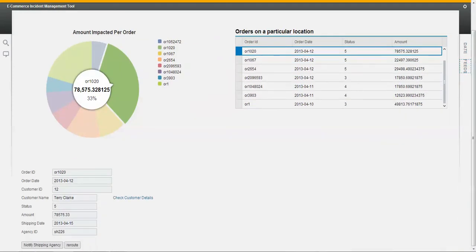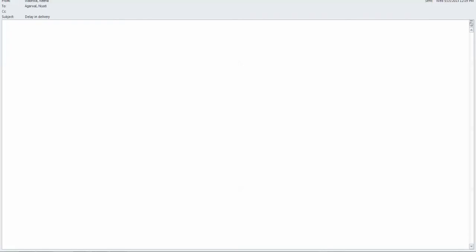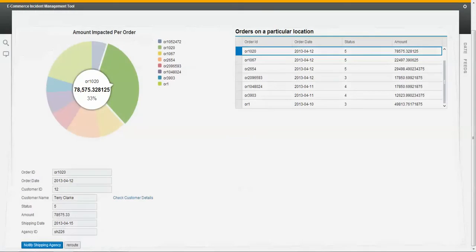And now, in order to help the shipping agency make the action plans, I can click here, notify shipping agency. This would send a mail to the shipping agency and they'll be informed about the incident and they can track the order which is at stake. Now you see here the mail is received by the shipping agency. See, this mail informs it about the order that is at stake.